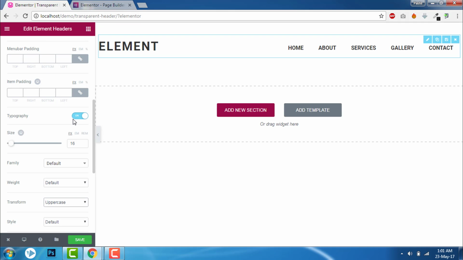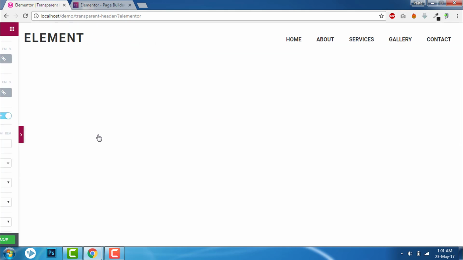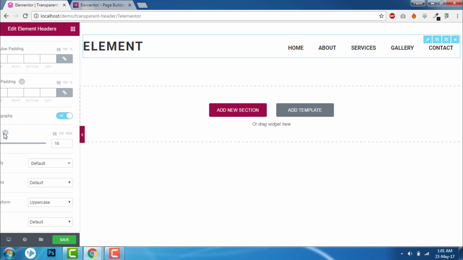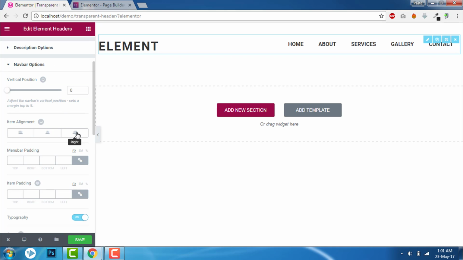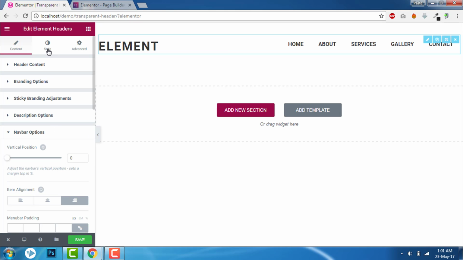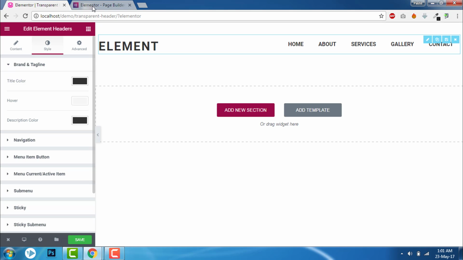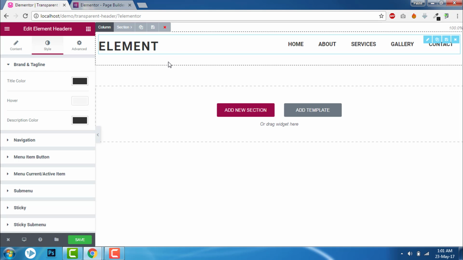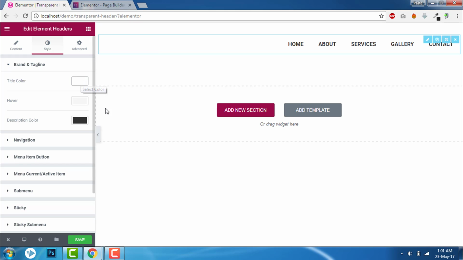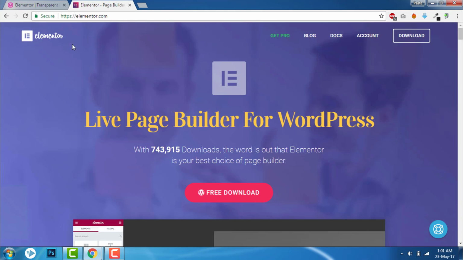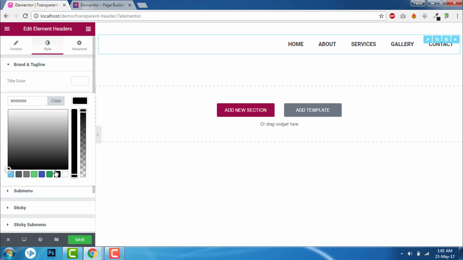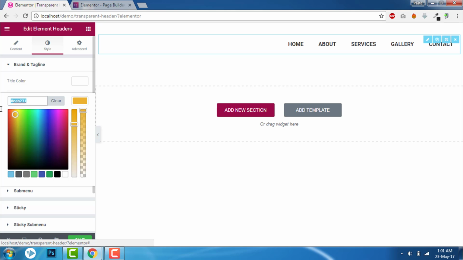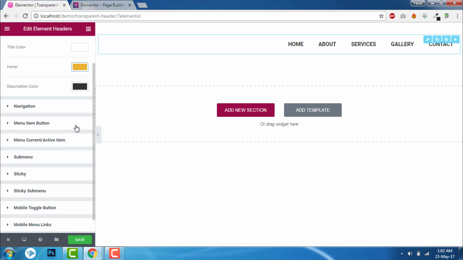Now it's okay, it's fine. Reduce vertical position 0, alignment right side, fine. Go to style, title color we should change to white, and on hover there is no hover color, but let's get some, let's say yellow, something like this.